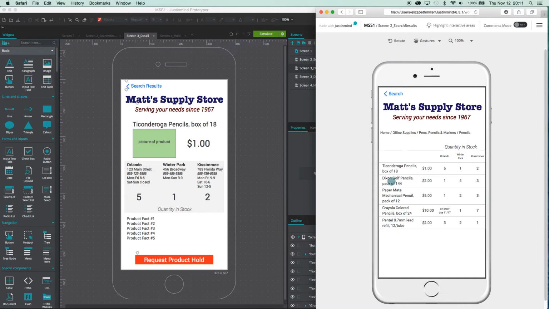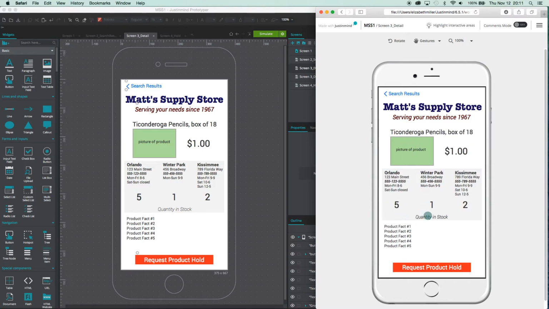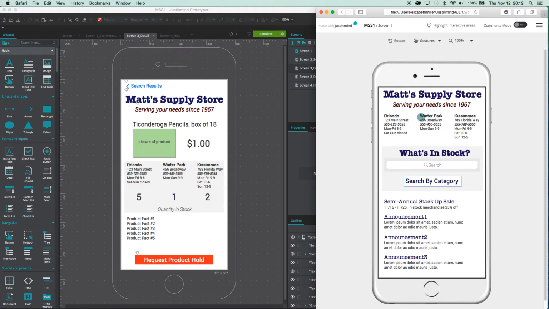I did not make detail screens for each one of these. I was hoping that the one would suffice. Again, from any screen, MUX Supply Store or Serving Your Needs since 1967, clicking on those is going to take you back to the home page.